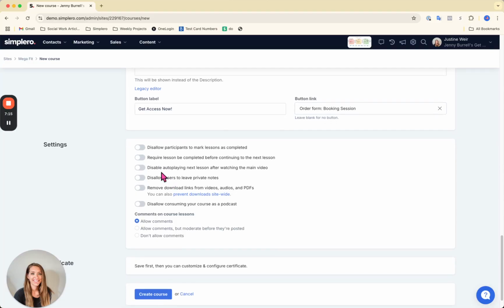You can also disable the auto playing of the next lesson. This is going to be useful if you have videos as the main content of that lesson and you don't want it to just automatically go forward. Maybe you have quite a bit of text or information below that video, and so you want them to be able to have time to go through things and then move forward.